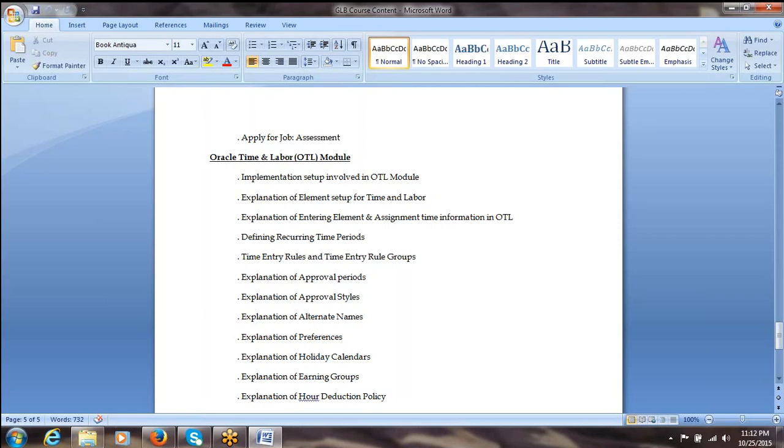So once he submits his times, and all his time entries are done, that time card will be going to his immediate supervisor. Once the supervisor approves that particular time card, then that should be registered into the payroll. So there is the integration between your OTL and your payroll module.